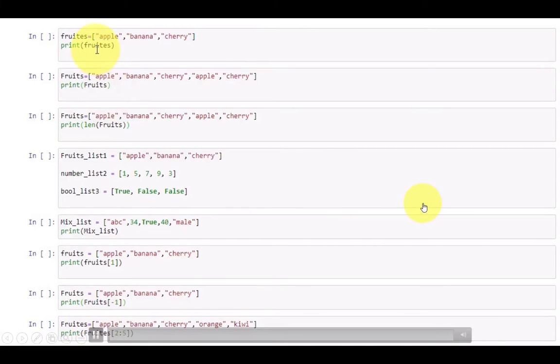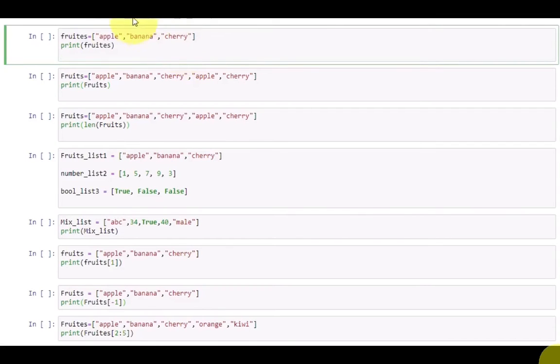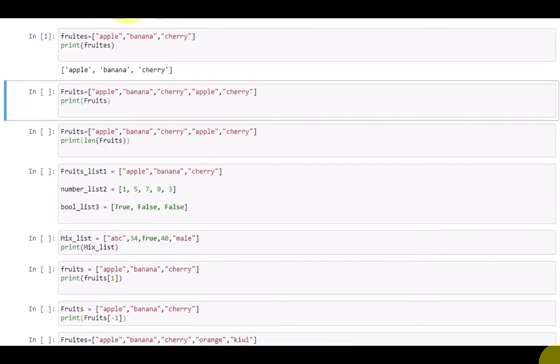So right now, for my first example, we have our variable and we have our list. We are assigning banana, cherry, and apple to it, and we are printing it out. All these are strings. So I'm going to run it now. So we have our values printed out.